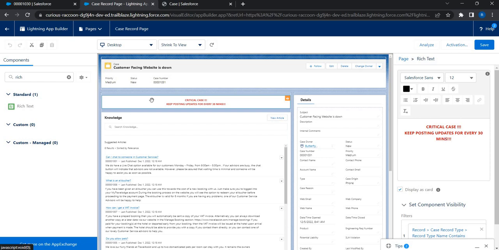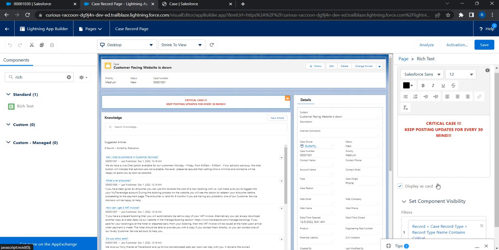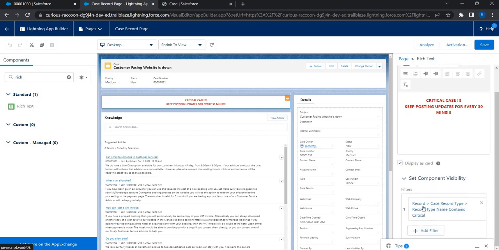And most importantly, once you configure this, I want this particular component to be visible only for cases having the record type critical case. So I just added a component visibility where the case record type is checked against the name critical. So only for critical cases will this appear. For other case types, this won't appear. This way you can manage the visibility. So, using rich text without doing much complex automation, we are still able to achieve the desired output, which is showing a message only for critical case types.